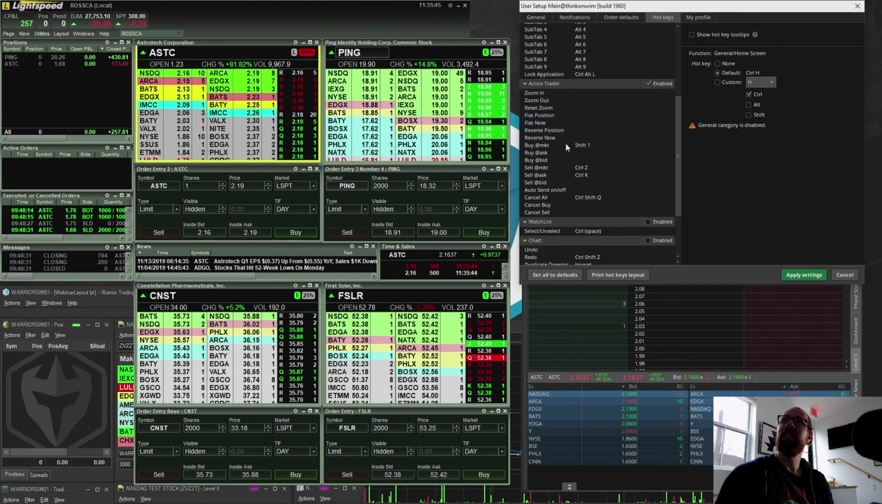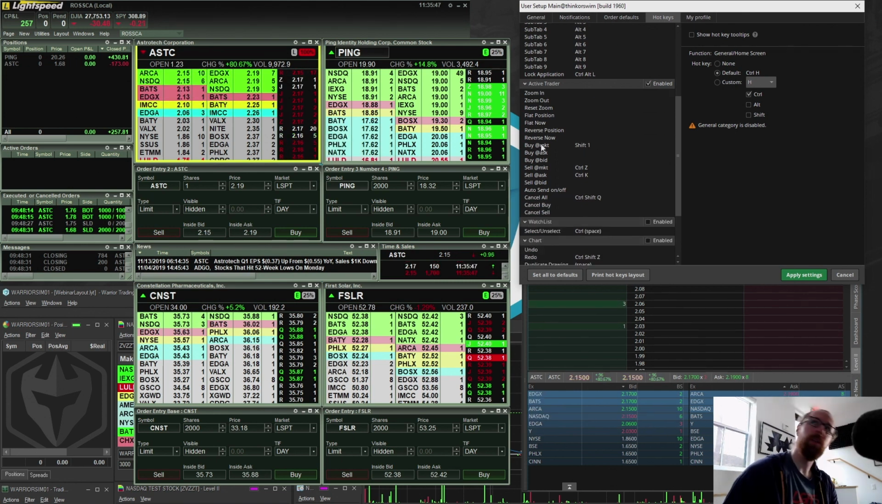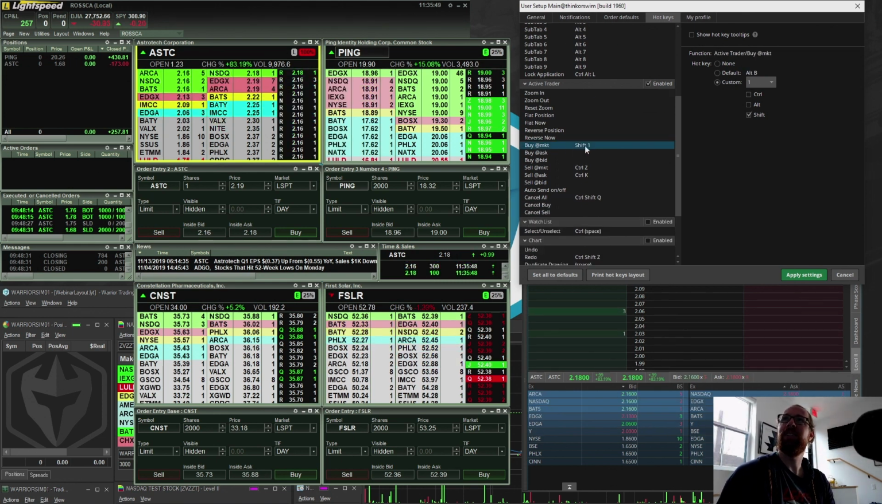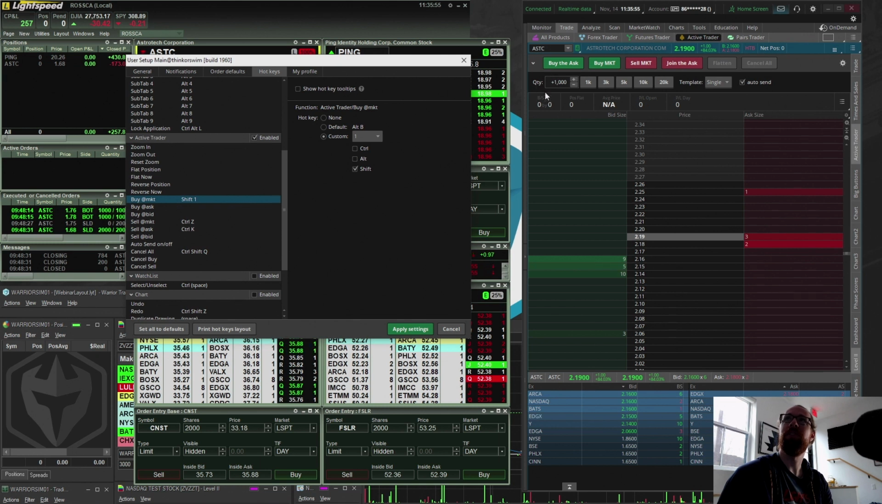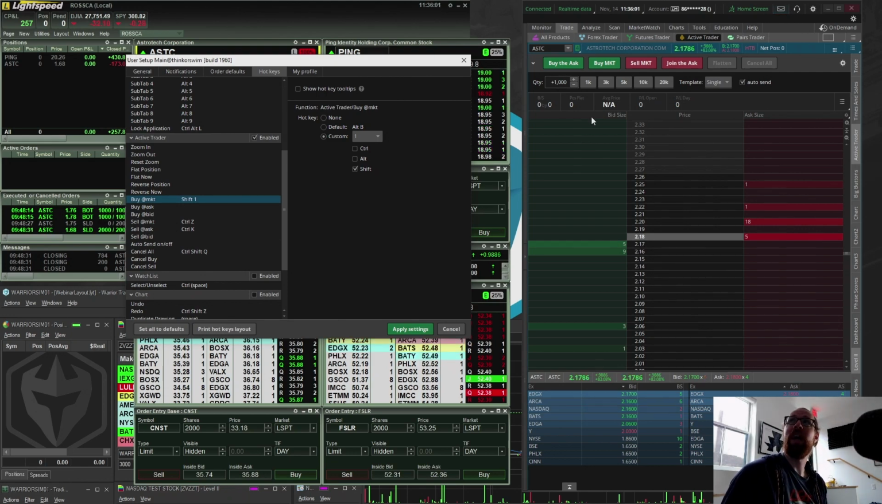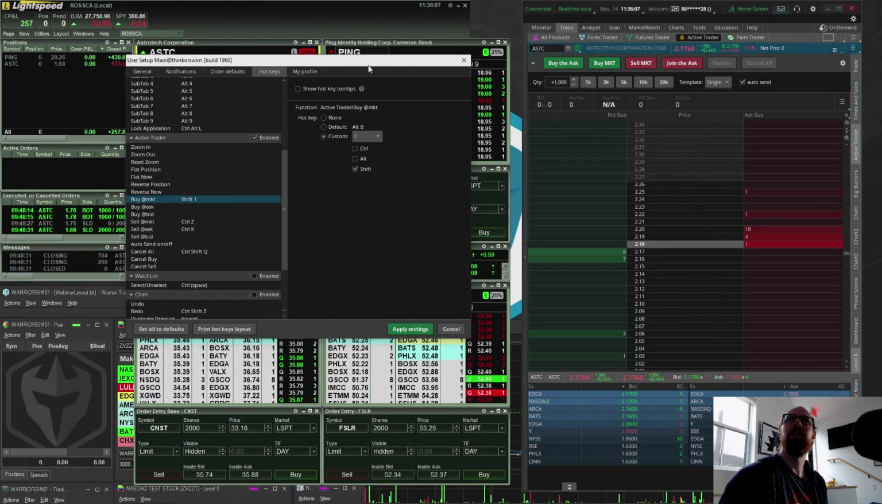The downside is that the hotkeys are very limited, which means this is a hotkey I set up for Shift 1, buy market. What that means is it's going to send a buy market order for whatever I've typed in here as my share size. And then Control Z is sell market. So I'm going to sell at market whatever I have typed right here in my share size. So I can't really sell half or something like that.